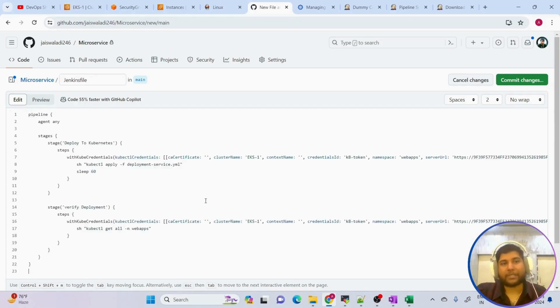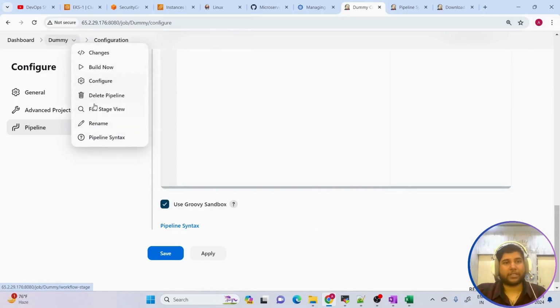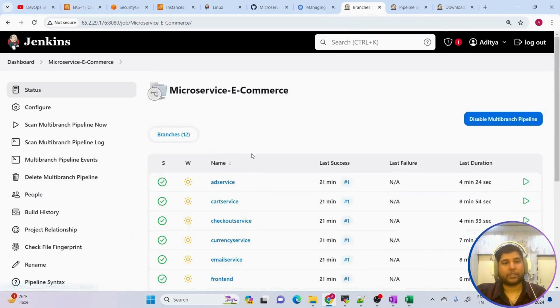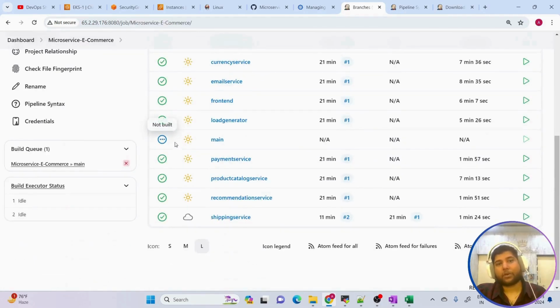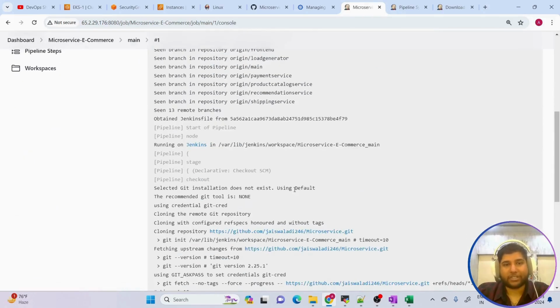Now this is the pipeline that we are going to use for deployment. Okay, commit the changes. And the dummy I can just delete it. Now you can see automatically a pipeline got created, right? If I open this, you can see it is in pending, like running status.